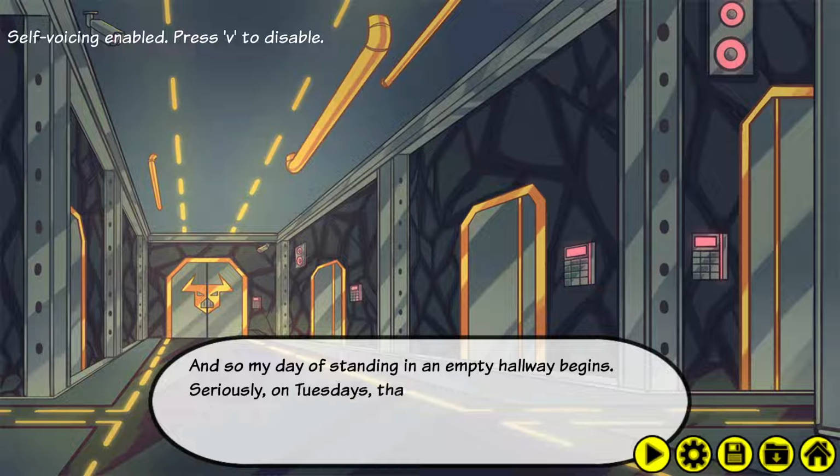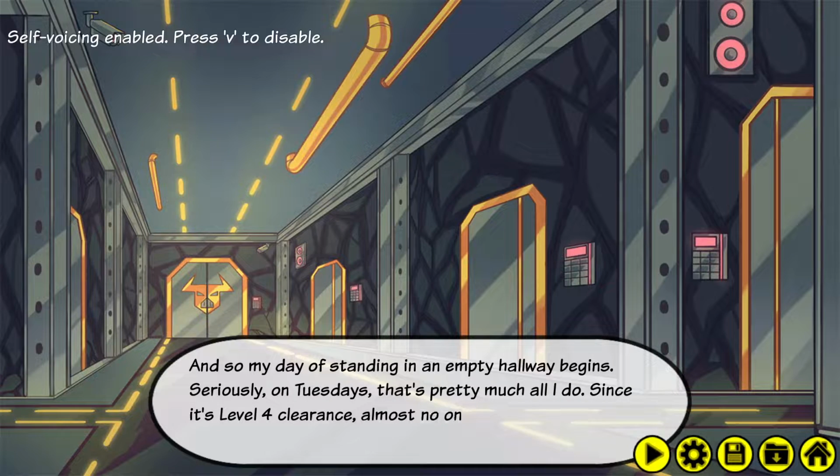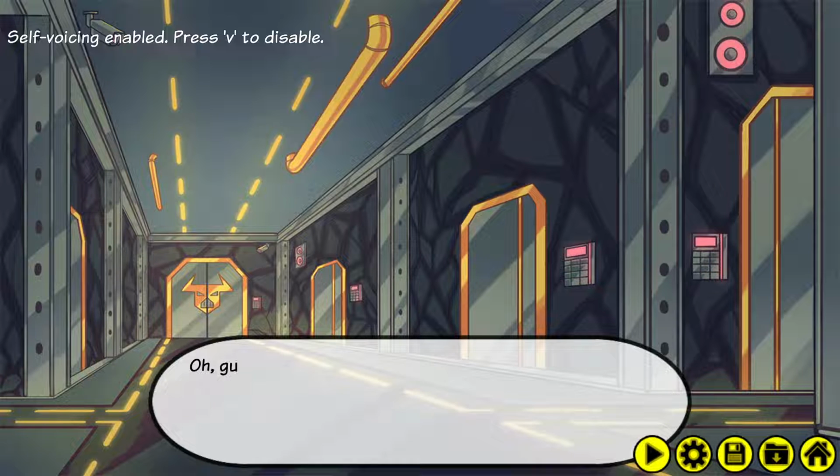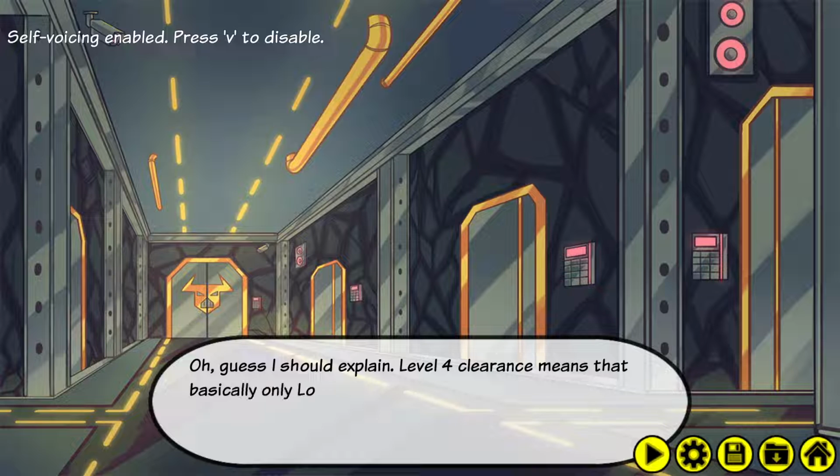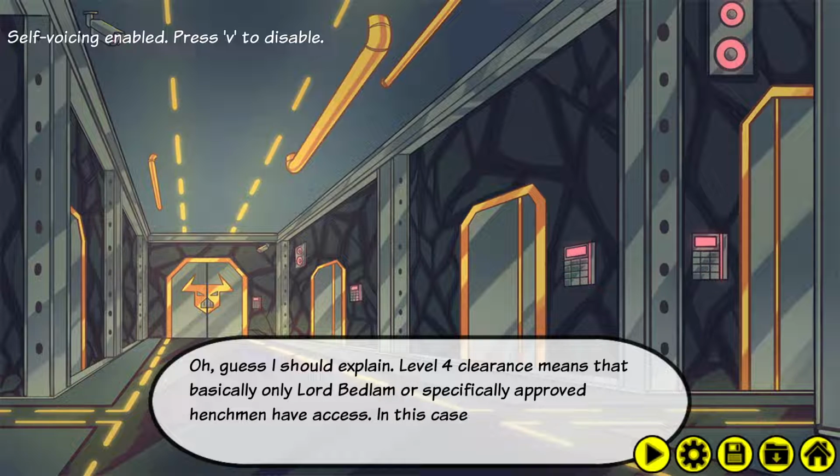And so my day of standing in an empty hallway begins. Seriously, on Tuesdays, that's pretty much all I do. Since it's level 4 clearance, almost no one ever even uses the door. Well, I would wear headphones and catch up on my podcasts and audiobooks, man. Oh, guess I should explain. Level 4 clearance means that basically only Lord Bedlam or specifically approved henchmen have access. In this case, it's a handful of engineers, and they rarely show up.